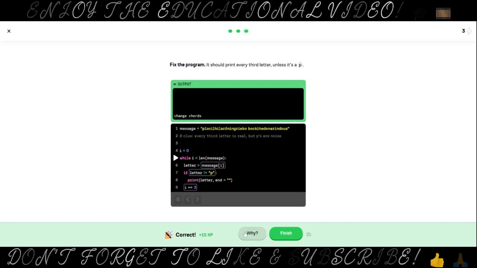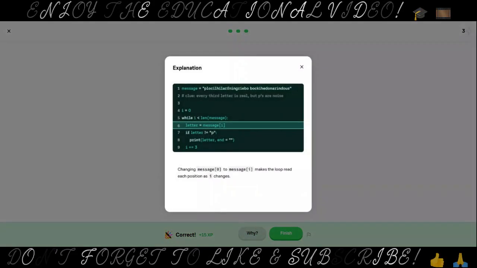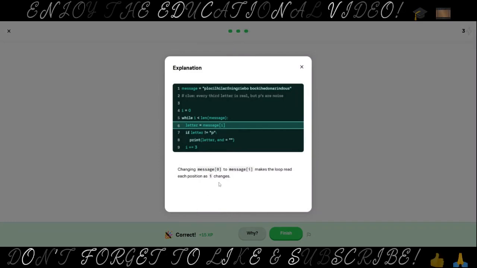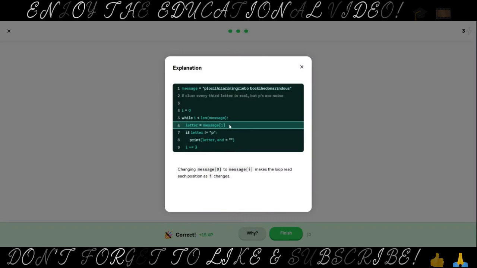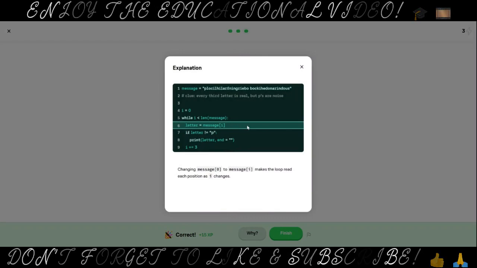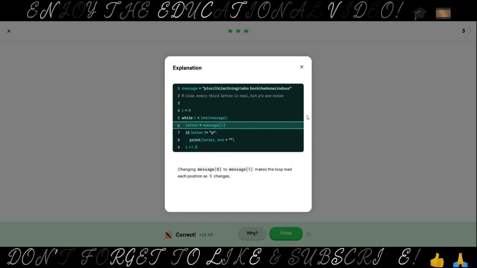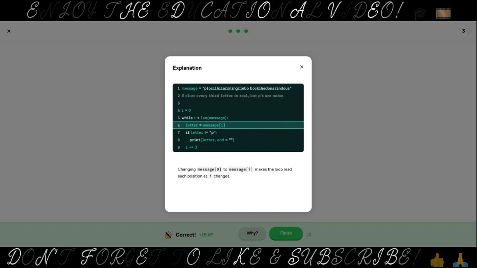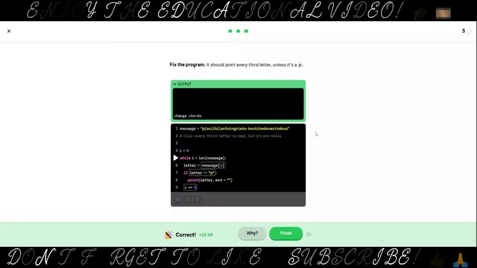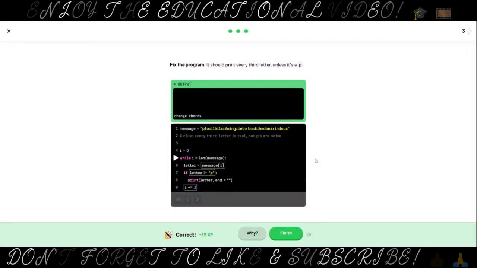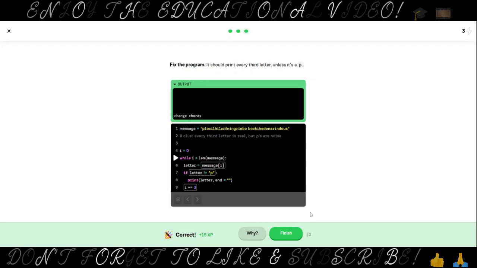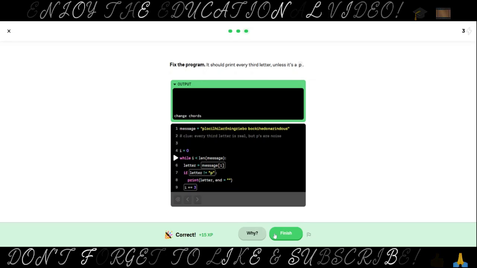Let's click on why. Changing the message 0 index to the i index makes the loop read each position as i changes. So this is the correct statement highlighted on line 6, as you can see. With the 0 index, only the first index would keep executing, so the mistake has to be corrected. Okay, luckily correct. 3 warm-up questions successfully completed. As usual, I think it's time to finish this off by clicking on this finish tab again.